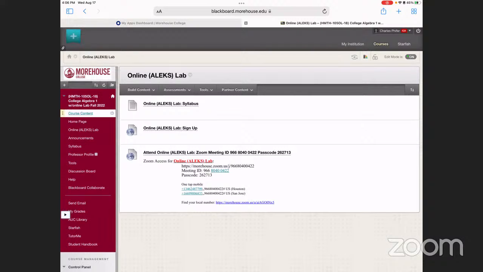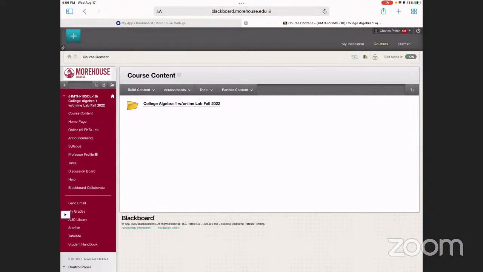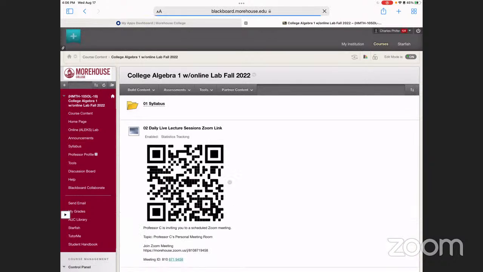So again, when we log into Blackboard, this is what you see. If we open up our main folder for College Algebra 1, we're going to go ahead and open this up. Again, the way I structure my course is remote, online, asynchronous. What I mean by asynchronous is that you're not obligated to stay for class, right? But what I do expect is for you to get your attendance credit.